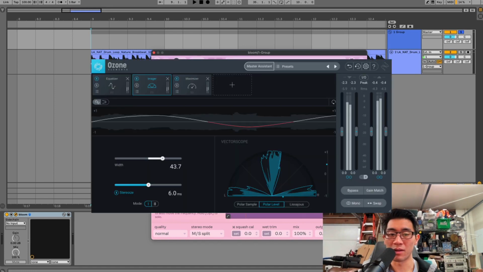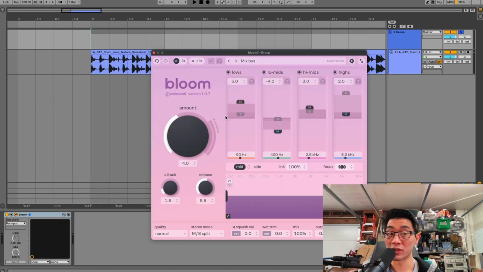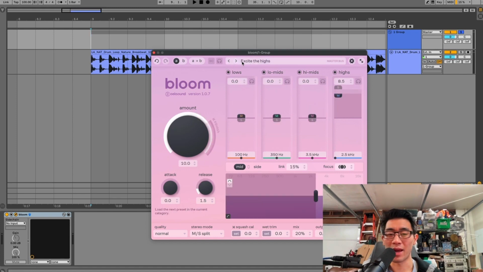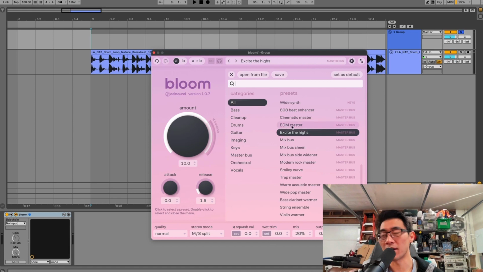A lot of people use Ozone and they'll just throw it on, use a clone EQ from some of the songs that they like and just apply it. That is a good way to do it. This might be another way you can try that out and get a more dialed in sound without having to really go through that process of copying an EQ and then applying it.